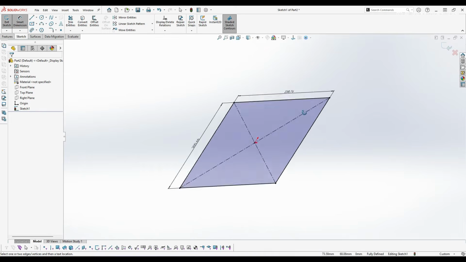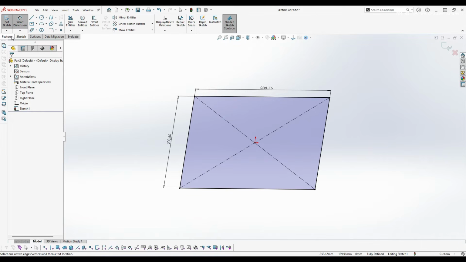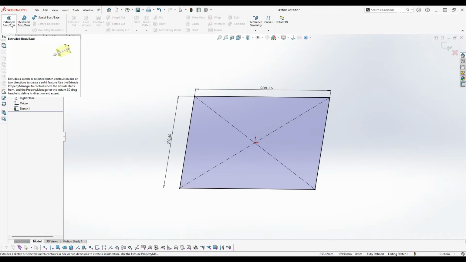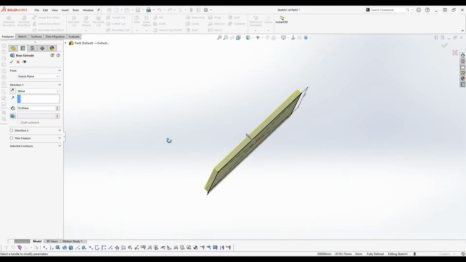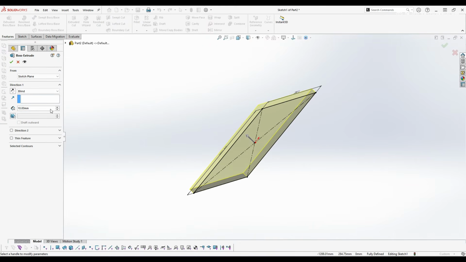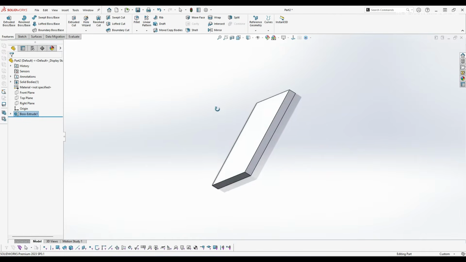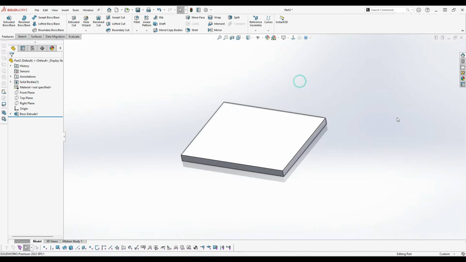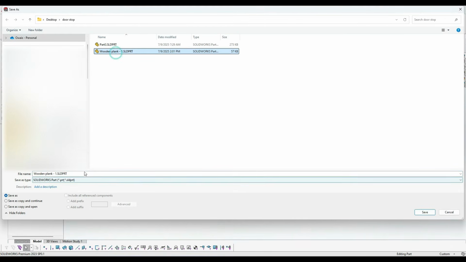Again, the sketch is fully defined, and now it is time to give a thickness. Go to the features, again click on extruded boss, and here we have the 3D model, right? Type 15 millimeter here, click on this green tick. Here we have one more plank, press Ctrl S, save it with the name wooden plank 2.